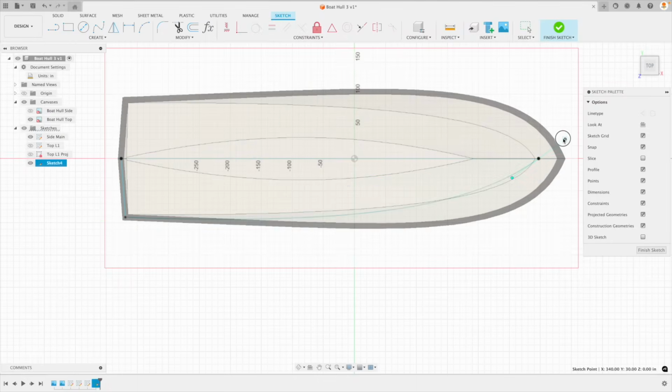And we just have to adjust our control rods. Remember, you push and pull them to adjust how much they deviate, or how much the arc is there.